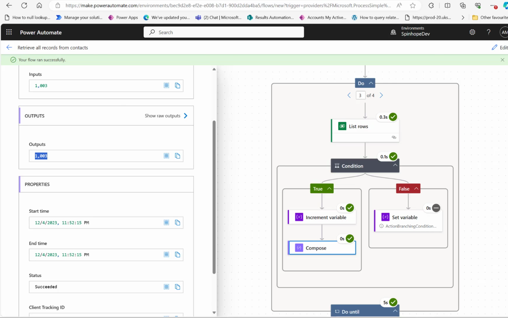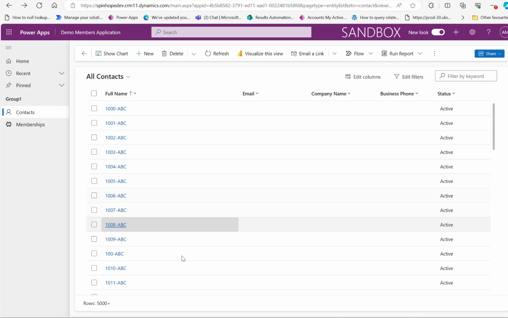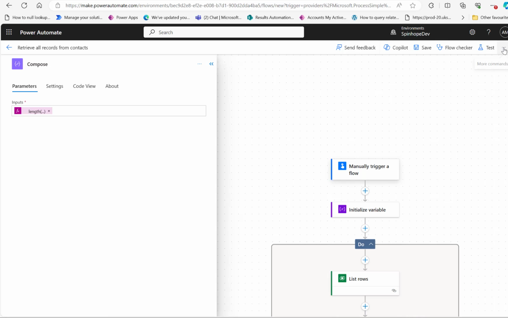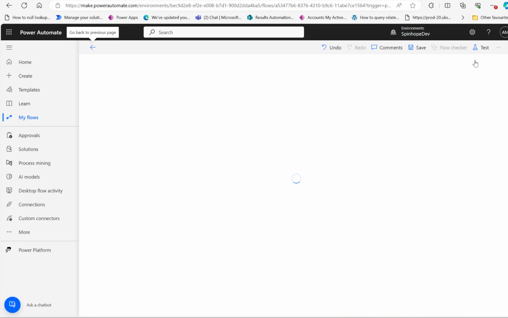So here, what you're seeing is I have got 6,003 records here. So that's the way we can get all the records. The key here is, let me show that in the classic designer. It's easy to visualize those from the classic designer.